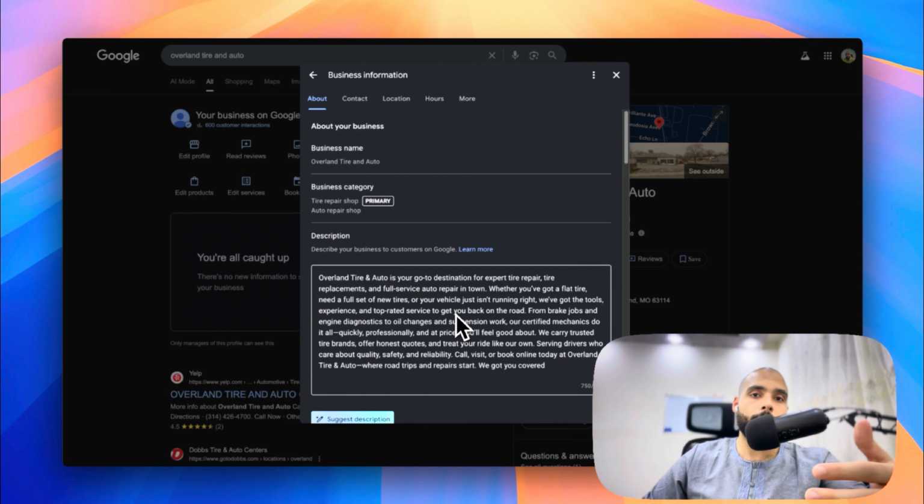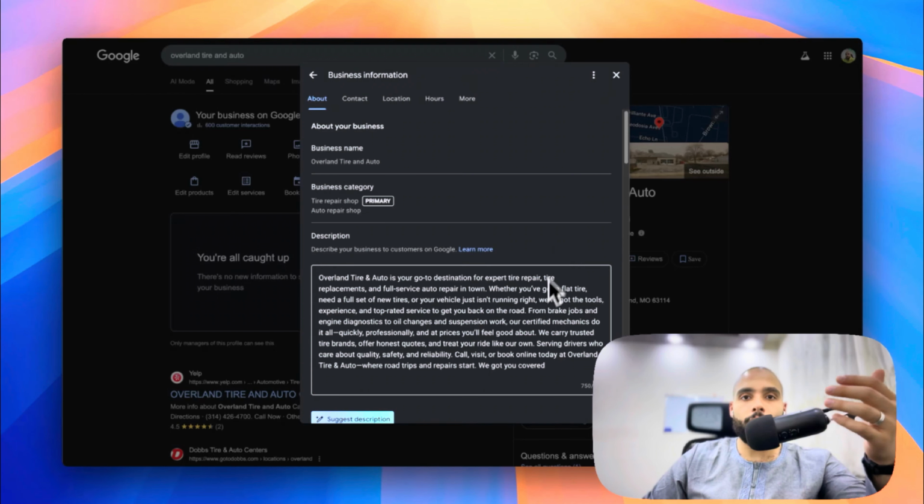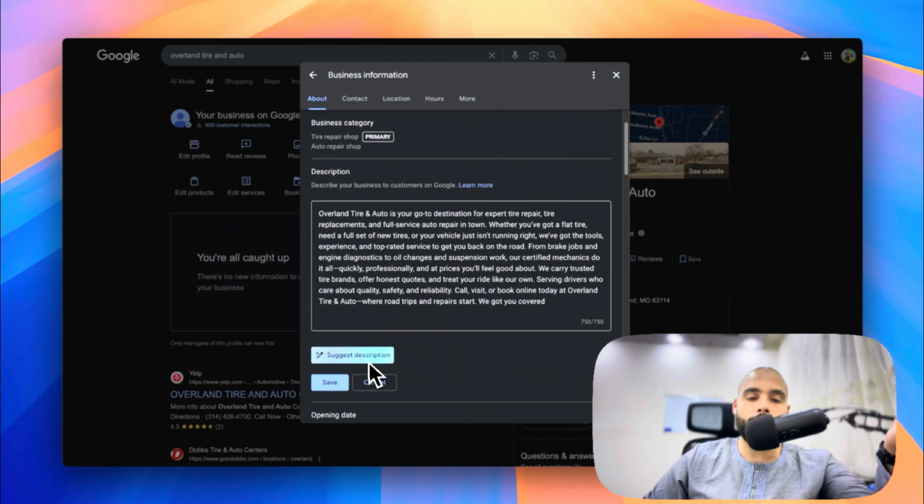Not only is Google going to read your description for SEO purposes, but potential customers are going to read your description too. So make it readable, make it legible, make it make sense. Don't just stuff keywords in your description just for the hell of it. You can use ChatGPT if you want to, but Google has their own version right here. You just click suggest description and it'll suggest something for you. And that is your description.